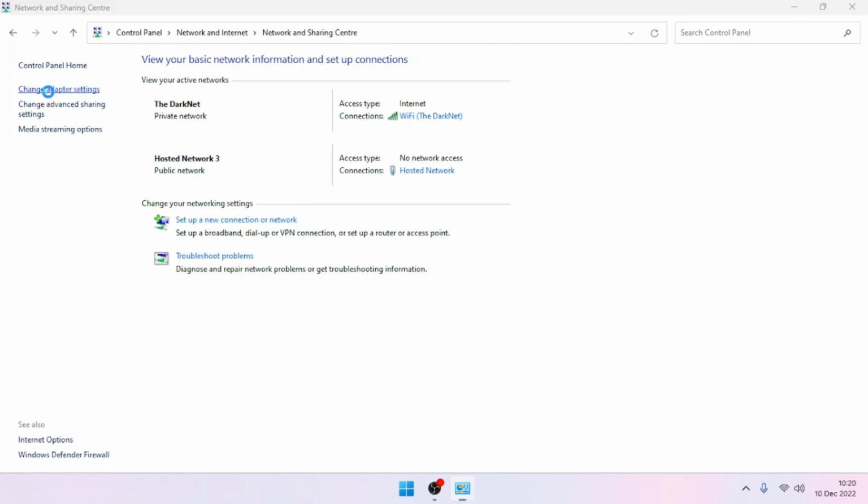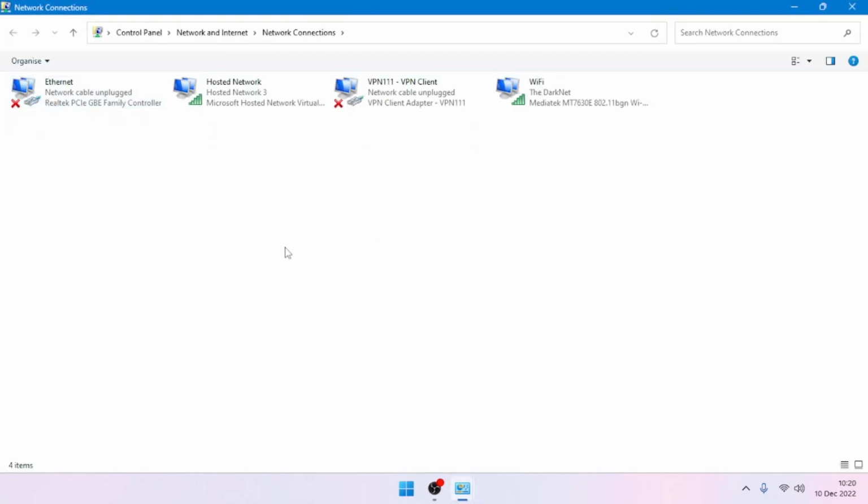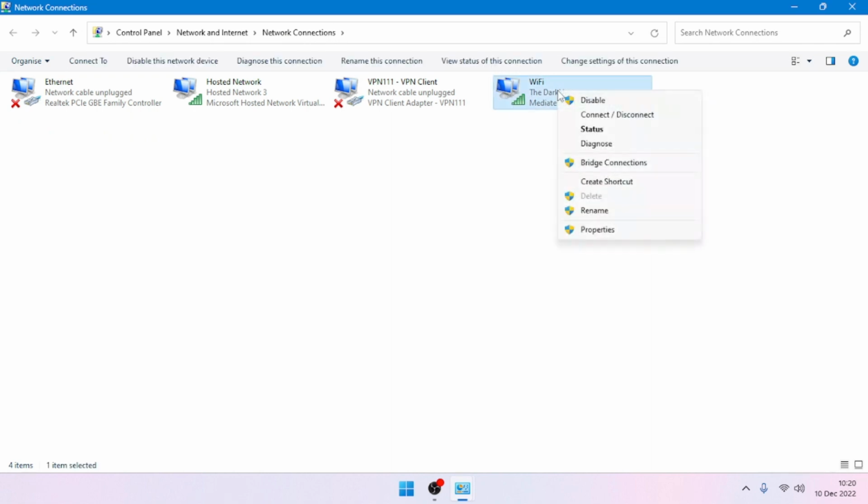Click on that. Once you're here, you just have to know where you're getting your internet connection. In this case, I'm connected via the Wi-Fi. If you're using Ethernet, go on Ethernet, but in this case I'm using Wi-Fi, so I'll right click on Wi-Fi, then go to properties.